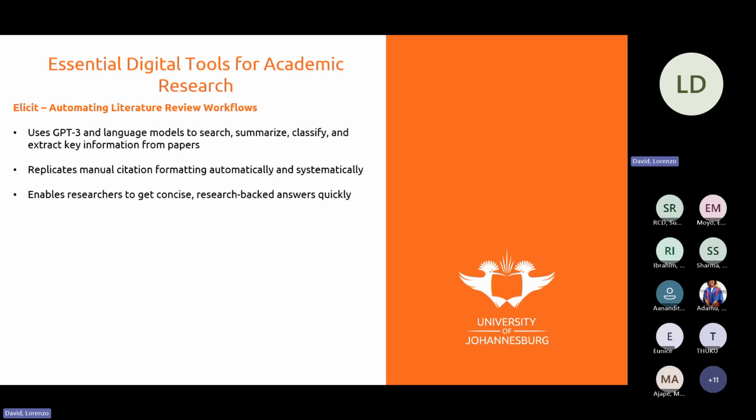So when we look at Elicit, I will have to stop sharing and reshare my screen so you can follow on the actual website. Elicit uses, they say here, GPT-3 and language models to search, summarize, classify, and extract key information from your papers. We're going to go through an example just now. It is able to replicate your manual citation formatting automatically as well as systematically. The advantage is that it enables researchers to get concise, research-backed answers quickly. So I'm quickly going to stop sharing once again.